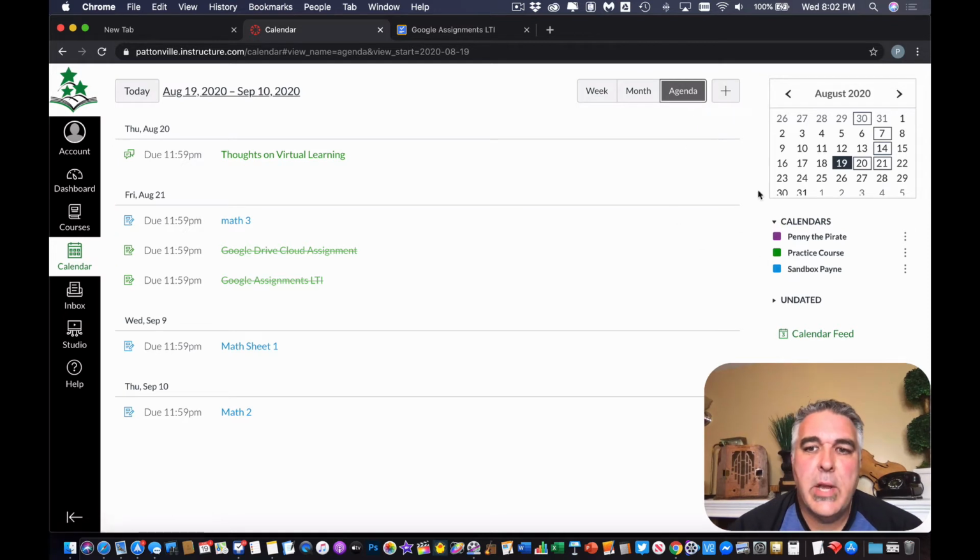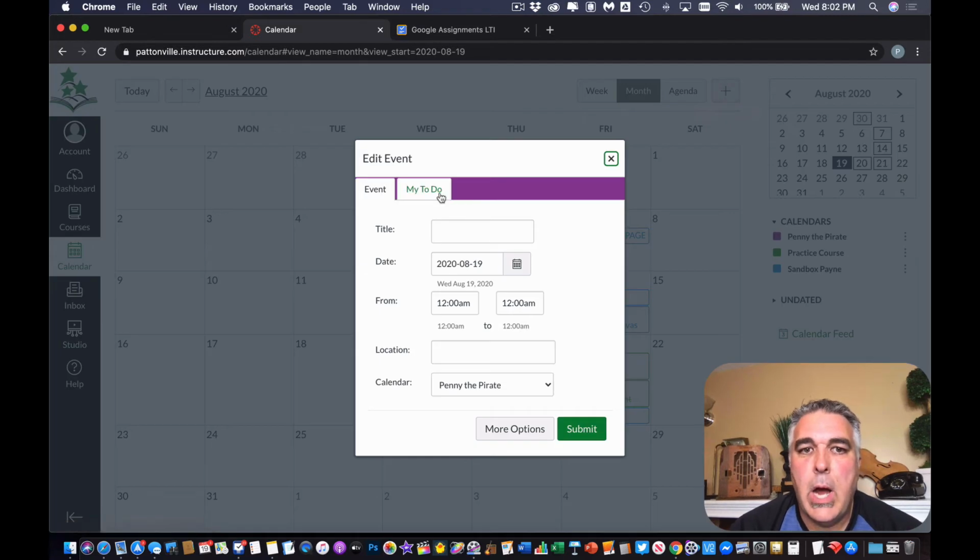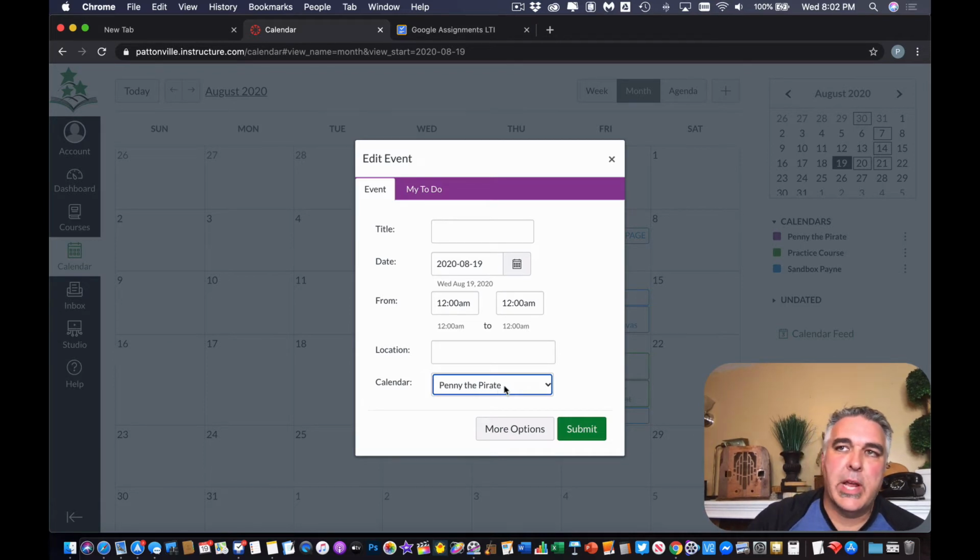And then let's say I wanted to add something to my calendar. So from any view, if I want to add something, I simply hit the plus sign. Now, I can only add things to my individual calendar. It won't let me add things to other courses' calendars because that has to come from the teacher itself. So when the teacher creates an assignment and adds a due date to it, it automatically gets put on all the students' calendars. So they don't ever have to worry about adding things or subscribing to calendars or anything like that.